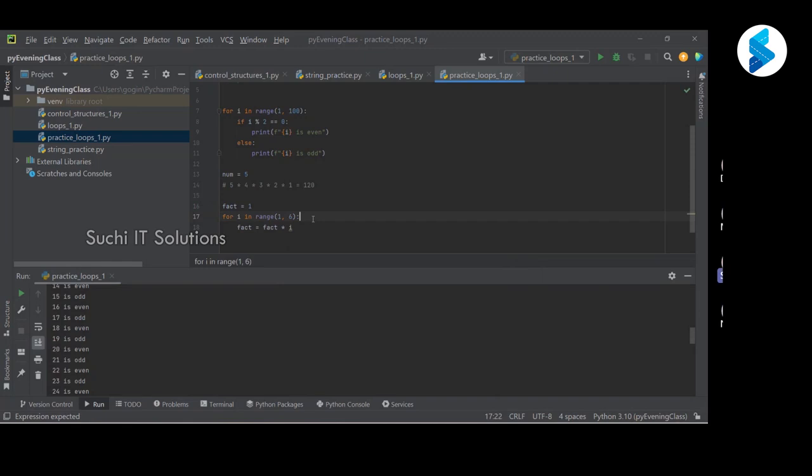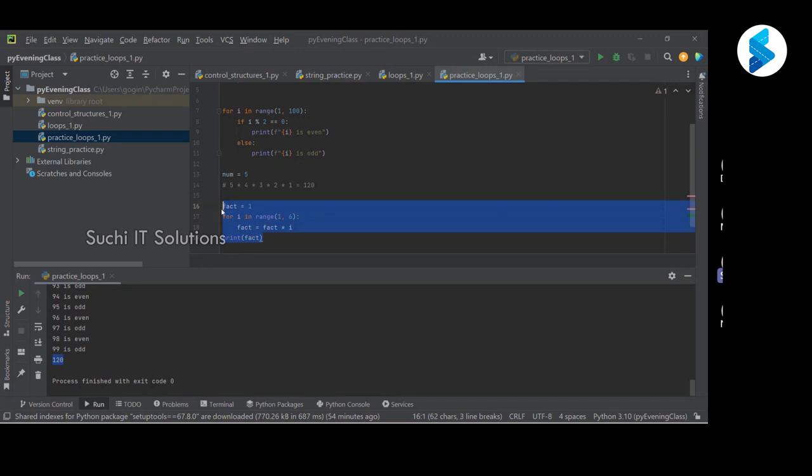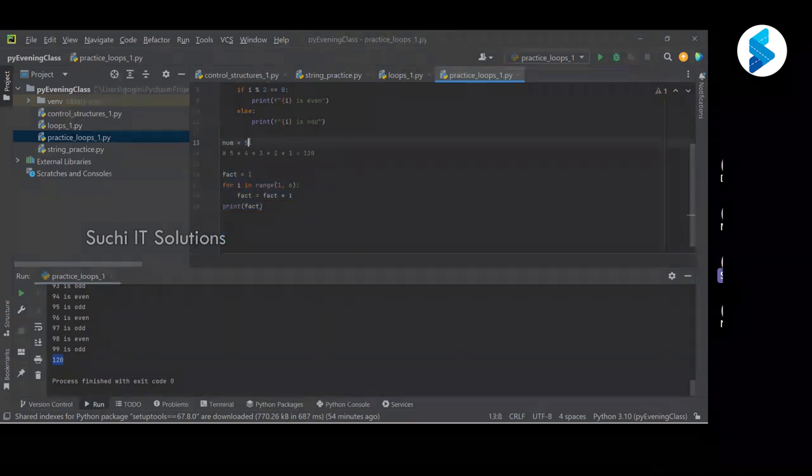Fact into i, and in the end I'll just simply print fact, and this is going to give me the output. If you see, I'm getting the output 120. So now can someone explain what is happening here? This is basically a factorial program. If I want the factorial for 10, that's it. There you go, you just execute it.